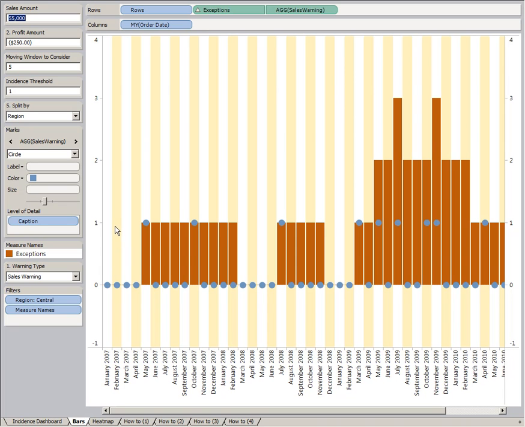So we have a rolling window of 5 periods, and that's controlled by this parameter here. And we also have an incidence threshold, meaning how many incidents does it take to create an alert. In this case, I have it at 1, but we could change that. So let's look at how this might work.